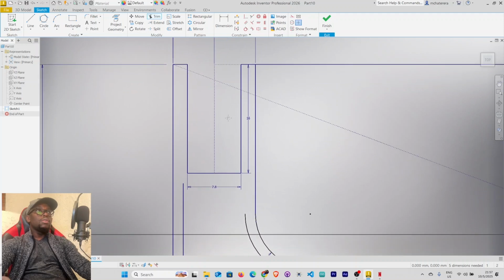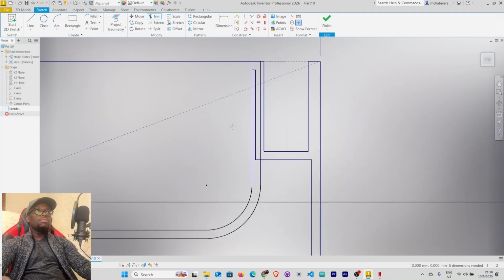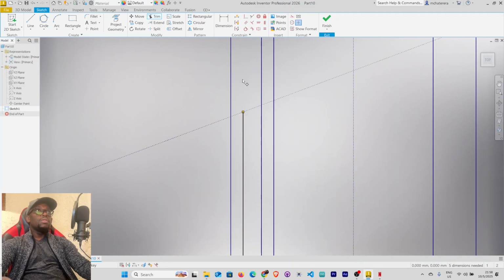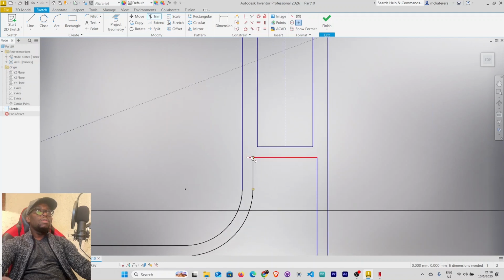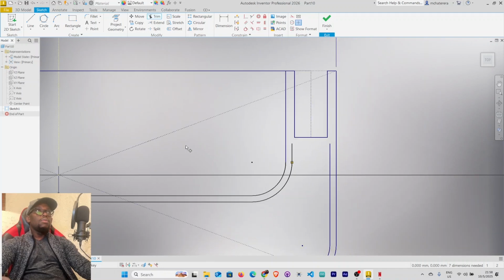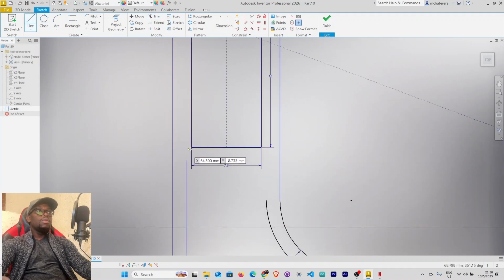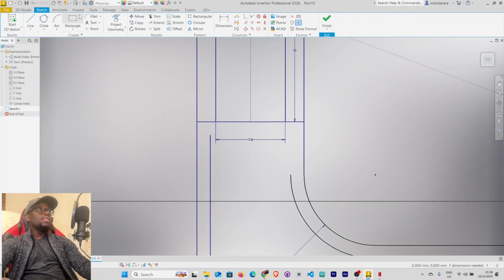All right. So trim this and all right, we're done here. Right click OK. Right click quit line. I want to join these points. Right click OK. Let's extend this line here.